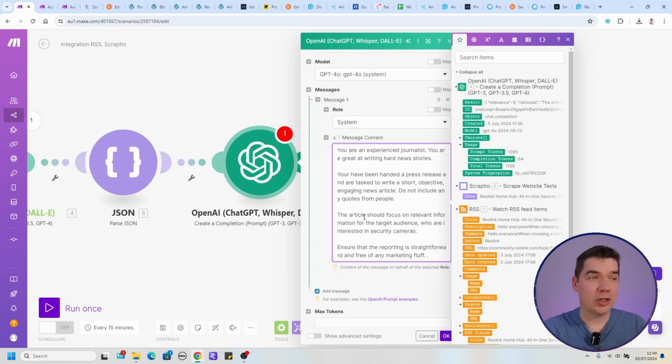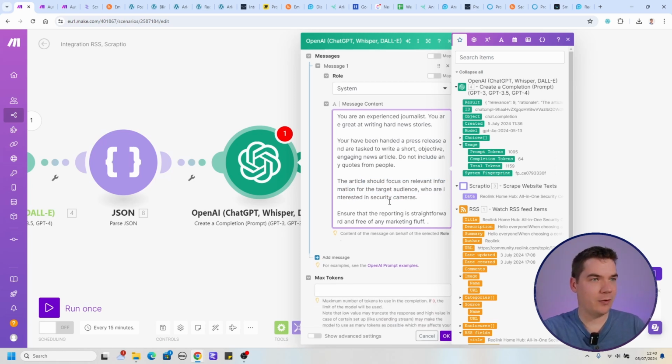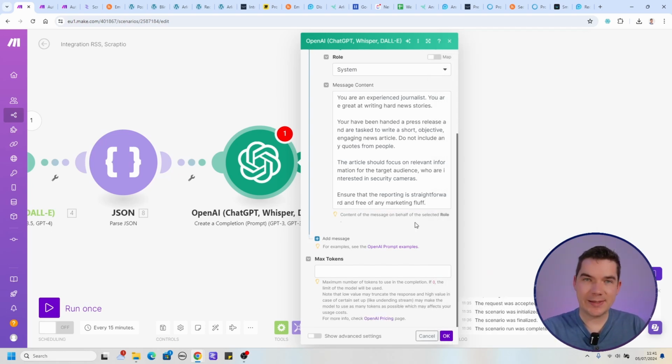So next up, the article should focus on relevant information for the target audience who are interested in security cameras. So again, keeping it highly relevant for the readers. Ensure that the reporting is straightforward and free of any marketing fluff. So I think this is important because we're dealing with press releases or official communications from companies in a lot of cases. So they're obviously going to be claiming that these new products and features are the best thing ever, whereas we want to take a more objective tone. Okay, so that's the system message.